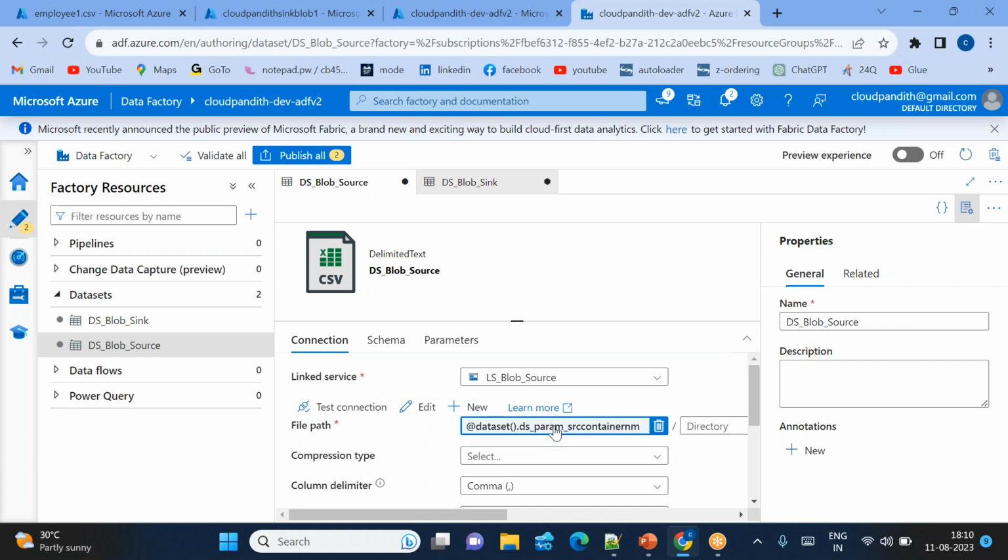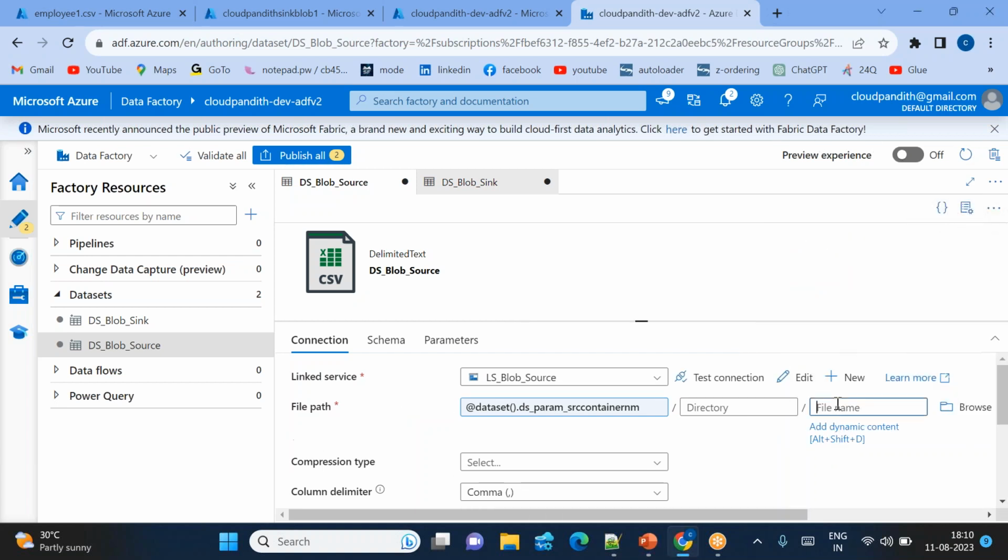Okay, only one container I want to pass. Tomorrow, if you want to pass file names dynamically, you need to create one more parameter. You need to just select it here, how I selected this created parameter, right? If you want the file also to be dynamic, create a parameter and select the dynamic one.